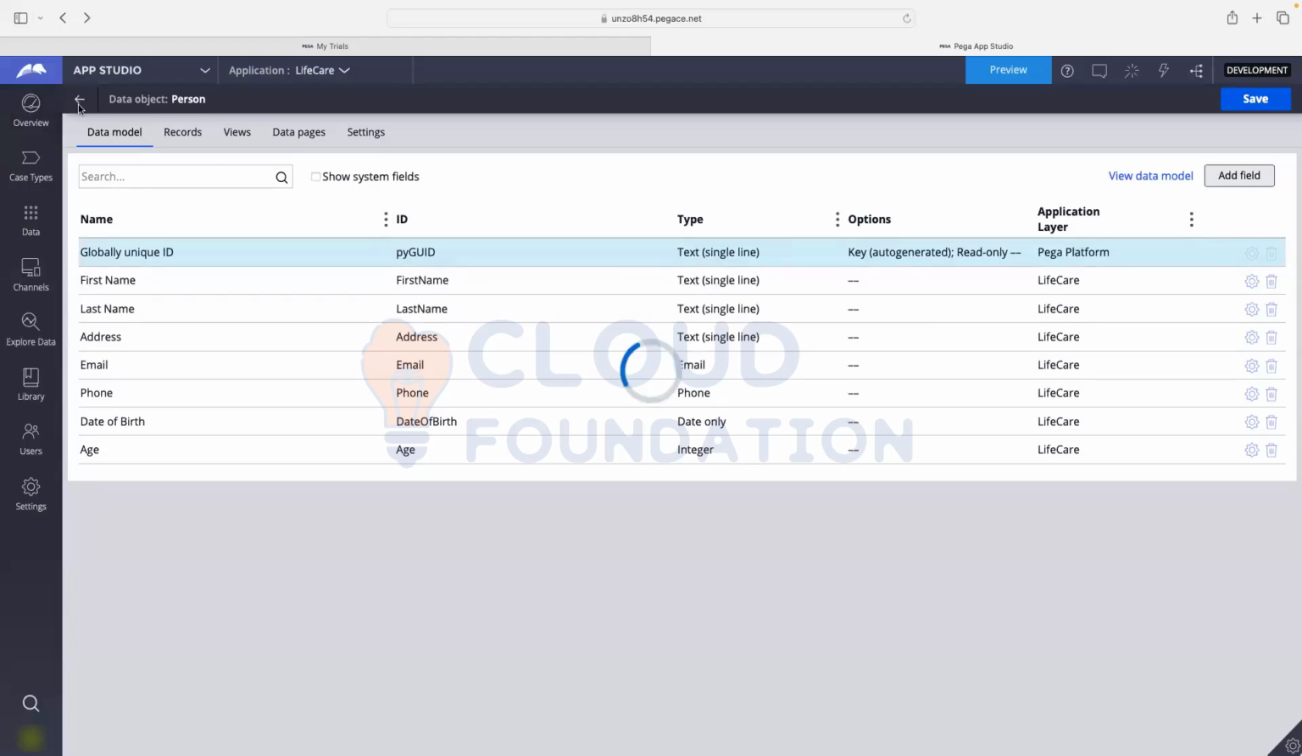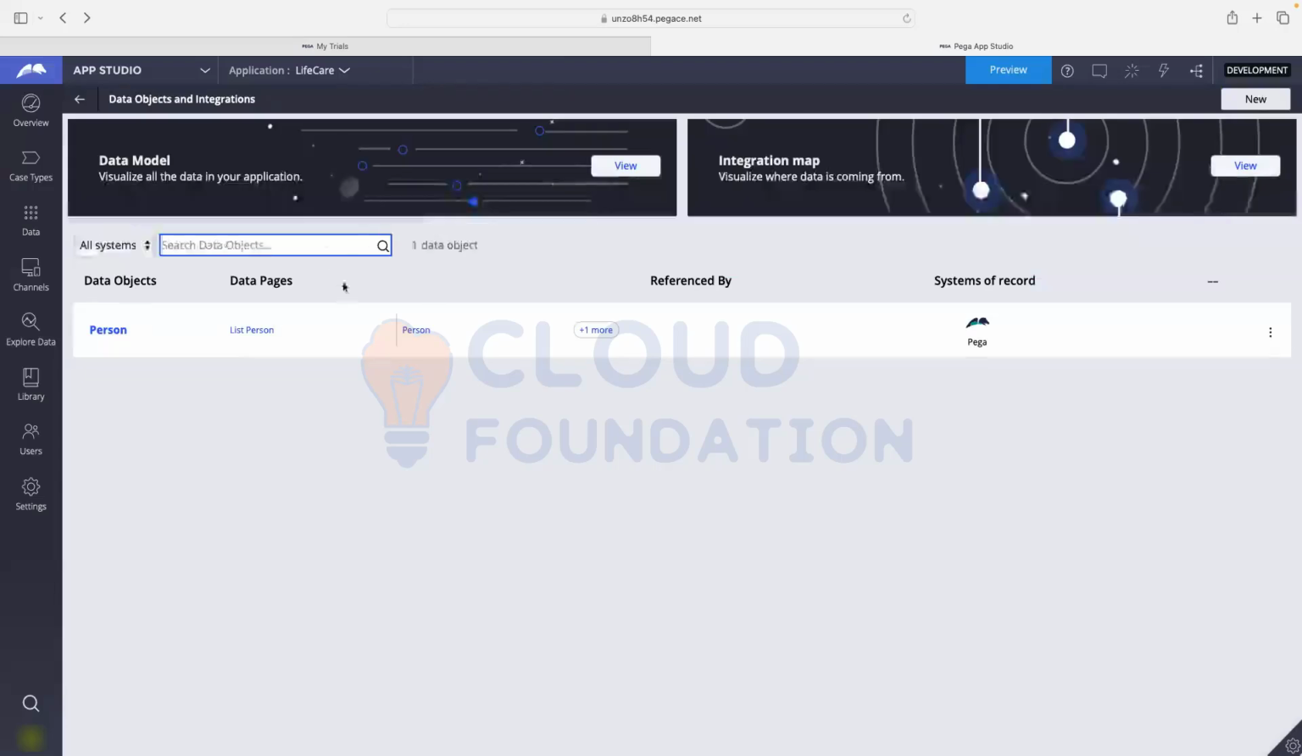Now I will go back. So you see one data object is coming. Data object is person, data pages. This will be our SSA code, so we'll not touch this one. Then person, its system of record is Pega. If you have SQL or Oracle, it might be that one. And if it is an external entity, then that will come. But currently it is within Pega.